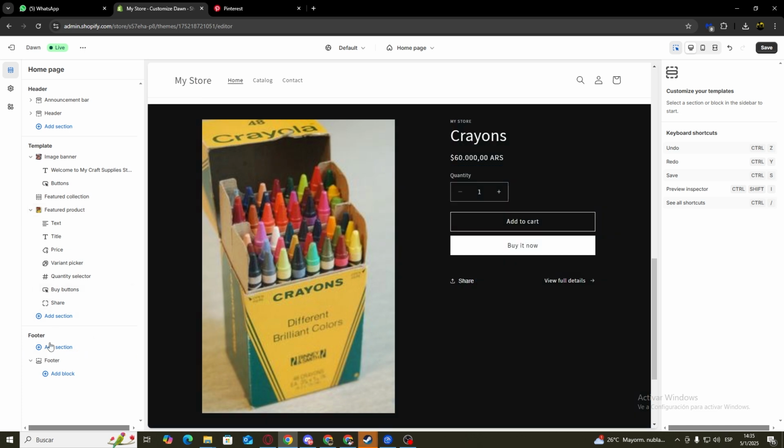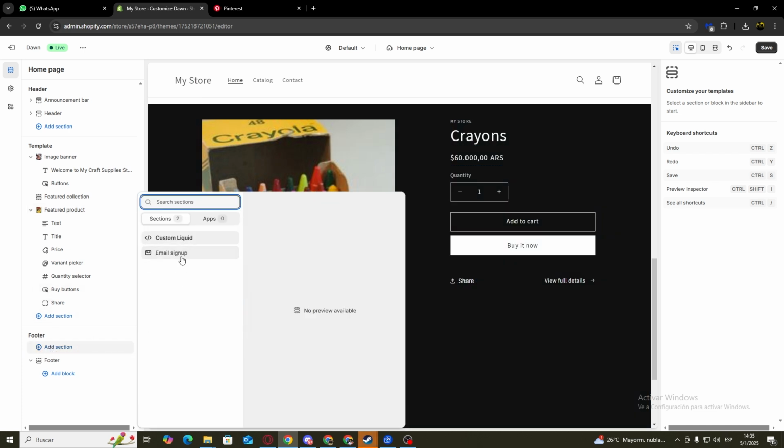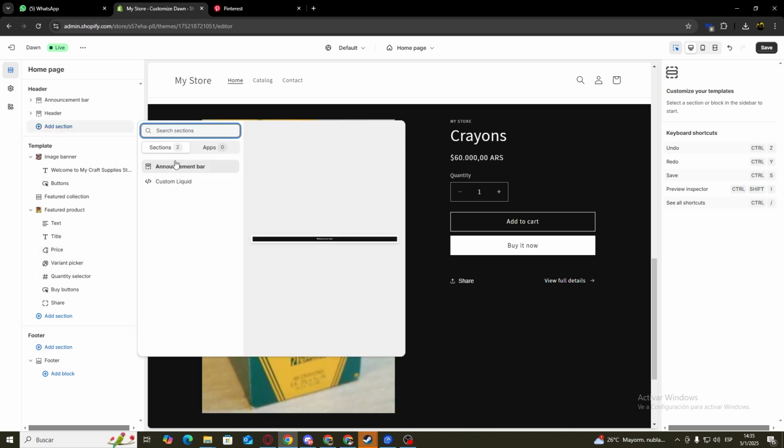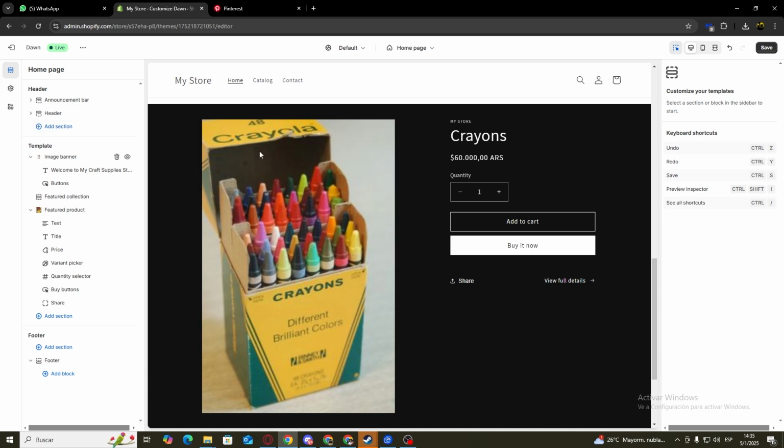Another thing that we can do is we can add sections to our footer right over here. We can add a custom liquid and an email sign up. And also for our header over here, we can also add a custom liquid and an announcement bar.